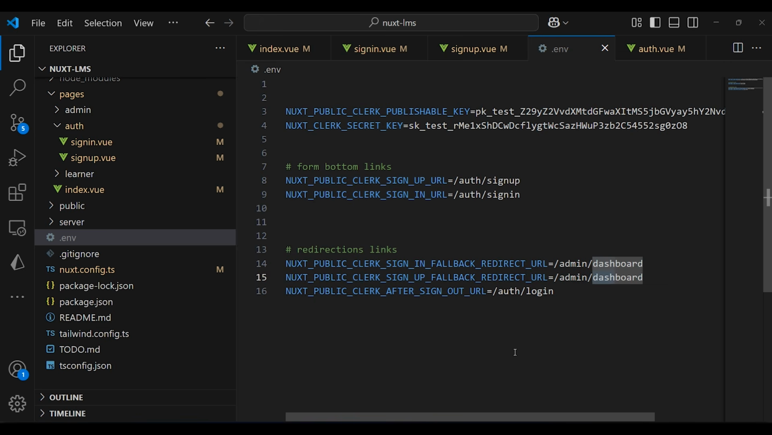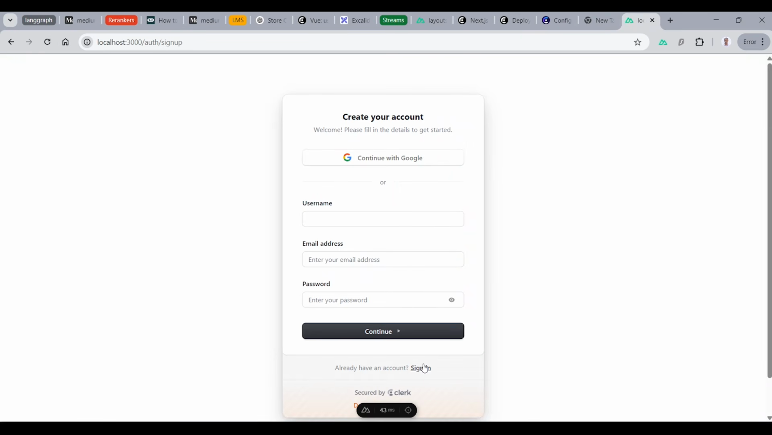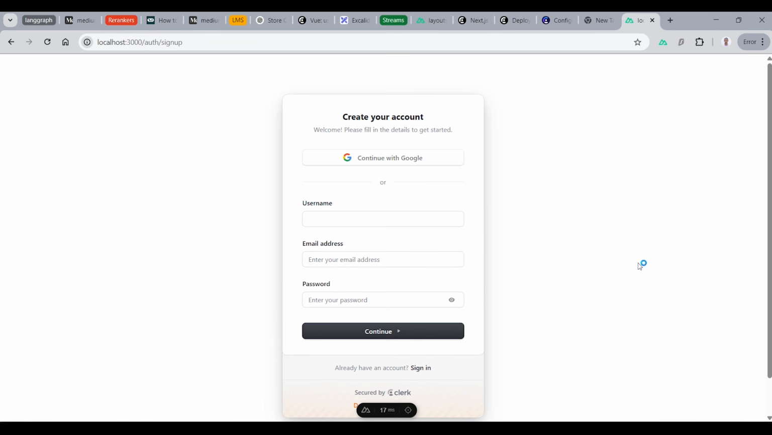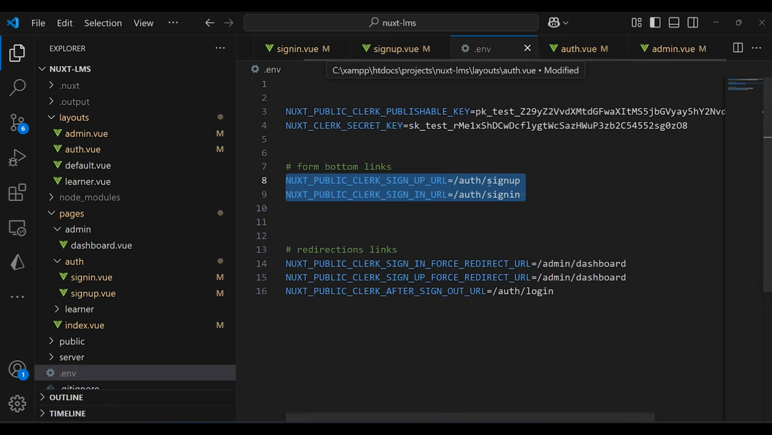Okay, and now let's try this. Now you can see that if I click sign in, we move to the sign-in page, and if I click sign up, we move to the sign-up page. This is because I just passed these links. Instead of passing this property directly to the component, it's better to pass it here. That's what the Clerk documentation says, guys.